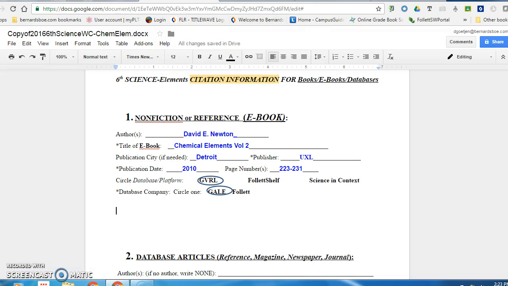All right, so let's look at our yellow citation sheet. This is the information we want to add in. Our author, David E. Newton, title of the ebook, Chemical Elements, volume, whatever volume yours is, and so on.